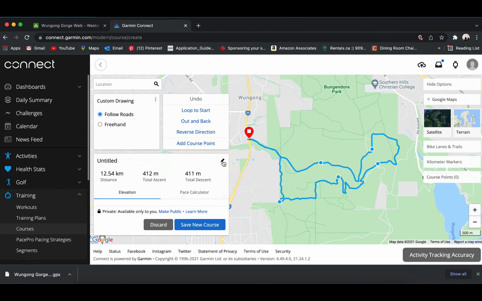Here you want to edit the name. Make sure you give it a name, it makes it easy to navigate. If you've got quite a few different trails saved to your watch, it just makes it easier to find. And you'll click save new course.